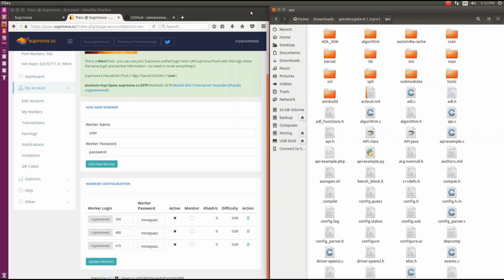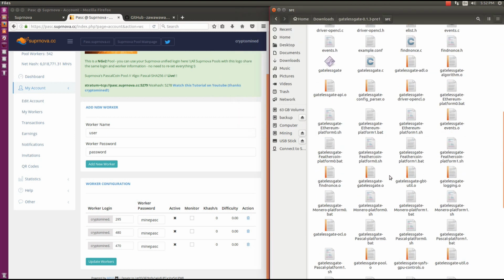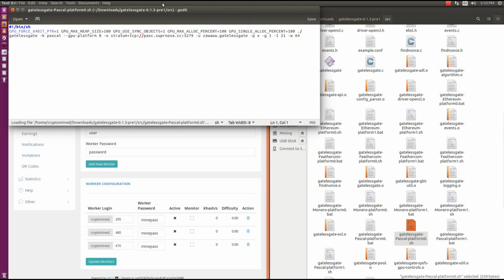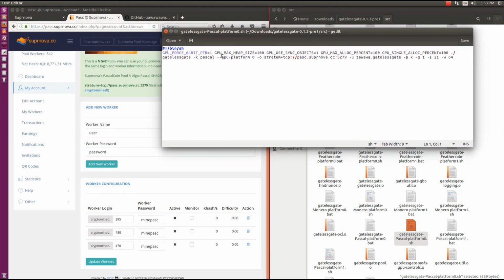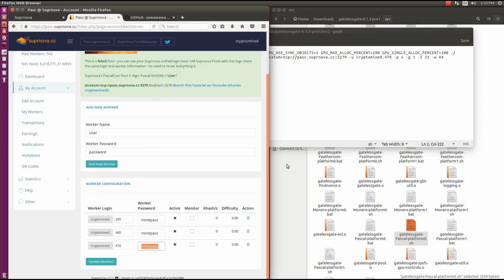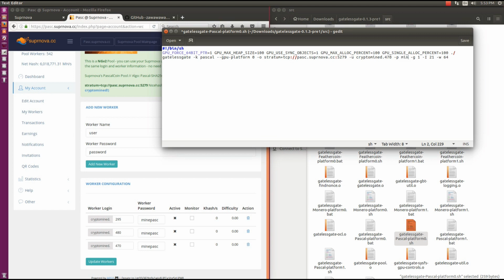So I'll close the terminal and go back to the folder until I find gatelessgate-pascal-platform0.sh. I'm going to open this file. It will open in gedit. You can see the kernel is already on Pascal and the pool is already on Suprnova. So I just have to change my user information. I'll change Zawawa to CryptoMind and gatelessgate to 470. And then I'll change the password X to minepask so it matches my worker information. Everything else is set, so I'll click on Save and close that.